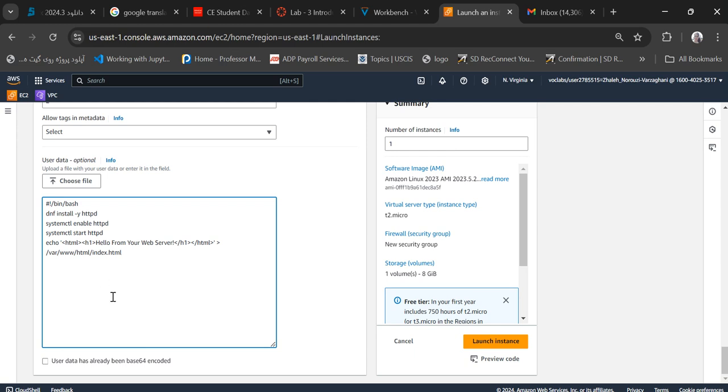This is the information of the web page that, after we create the EC2, we set some things and we can see this page. Anyway, we launch the instance.